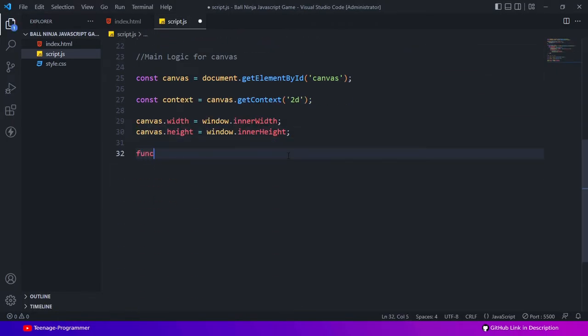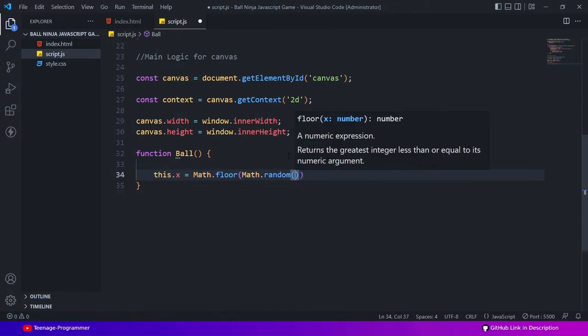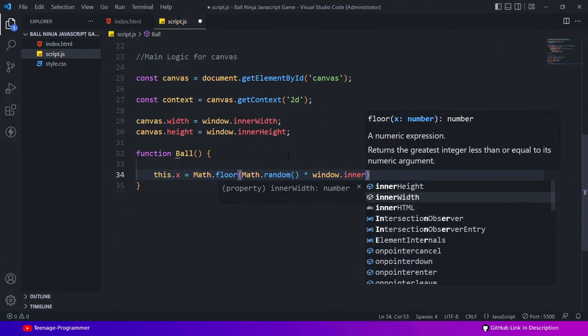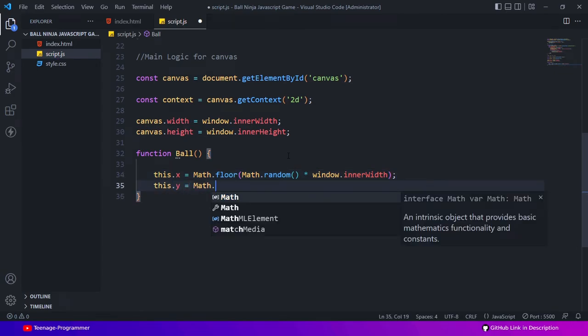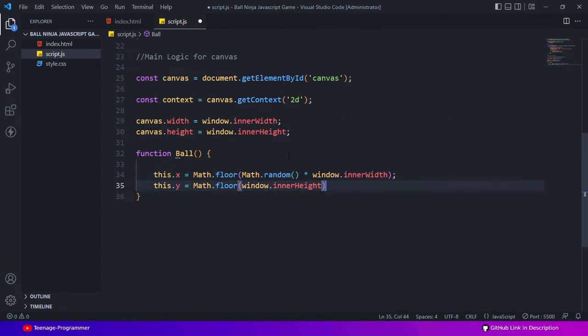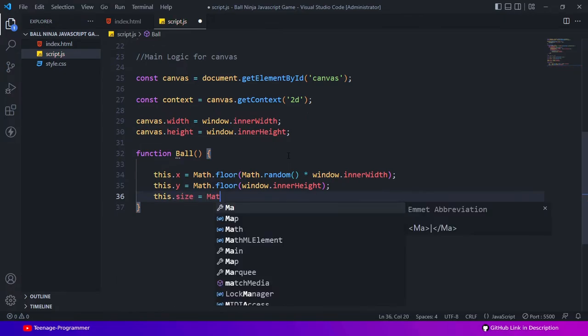Starting with the main scripting part, creating a class function for the ball. This.x is set to get a random value using the window's inner width, and this.y is the constant window's inner height. I try to explain the concept in this tutorial as much as possible.